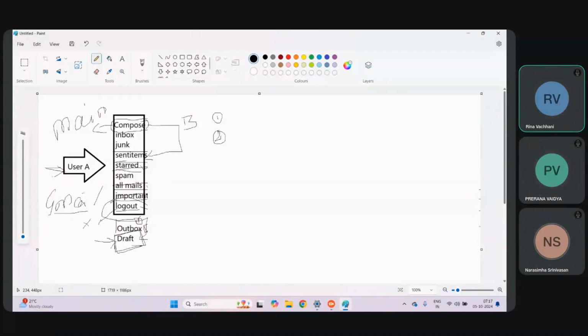Log in as user B. Here you need to log in as user B. As soon as you log into user B, where do you need to go? You need to go to the inbox. Yes or no? Compose a mail, send a mail to user B. In user B's inbox, that mail should be present.